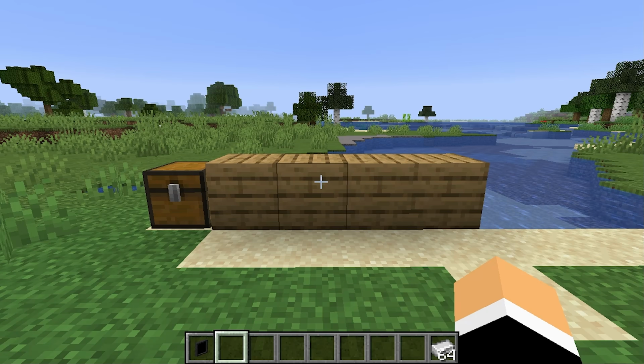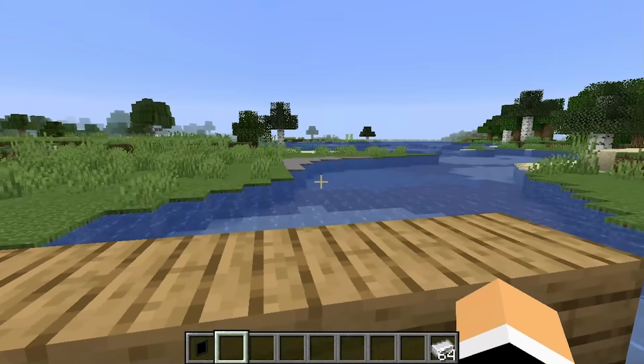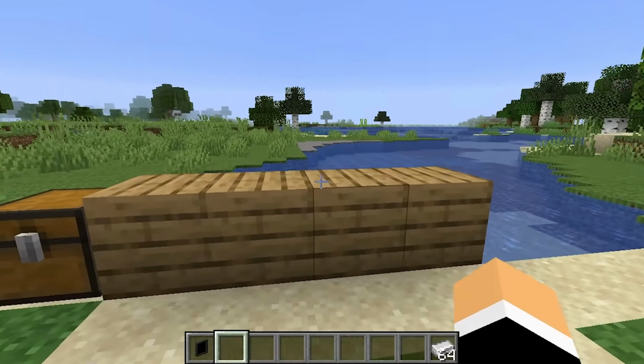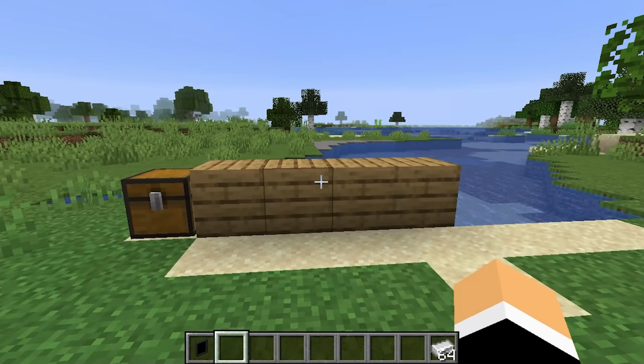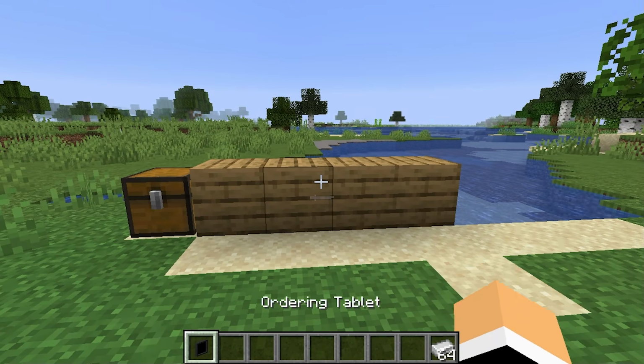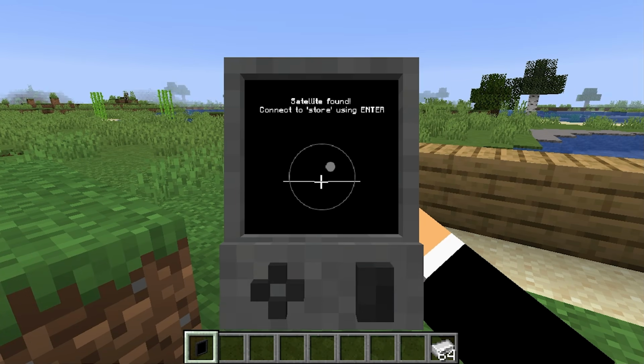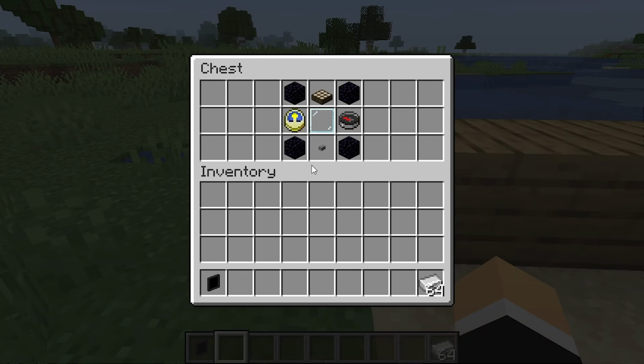Alright, so here we are in my Minecraft world. Now, to create a virtual machine inside of Minecraft, the first thing we have to do is create a virtual computer. And there are two ways to do this. The primary way, and if you were in survival mode, the only way, is to craft one of these ordering tablets. Now, the recipe for this is this right here.